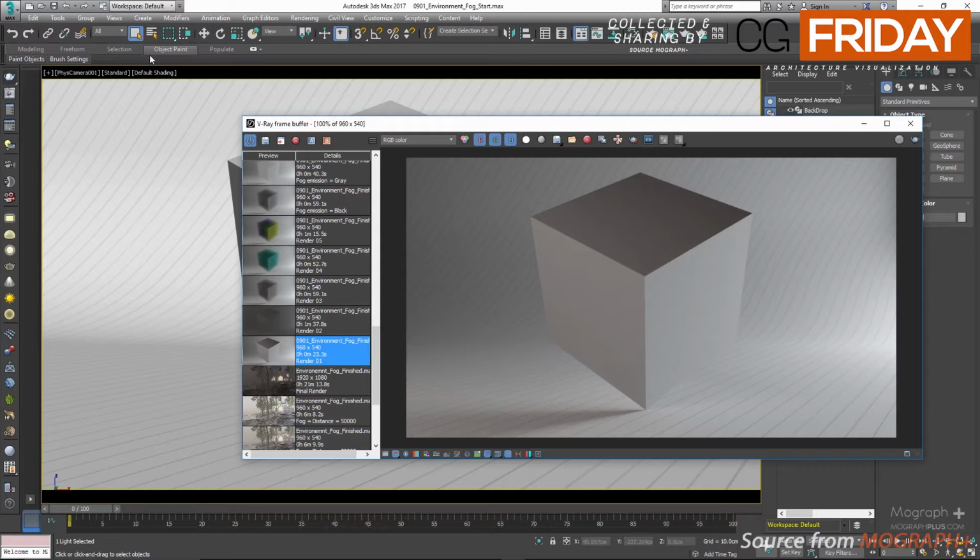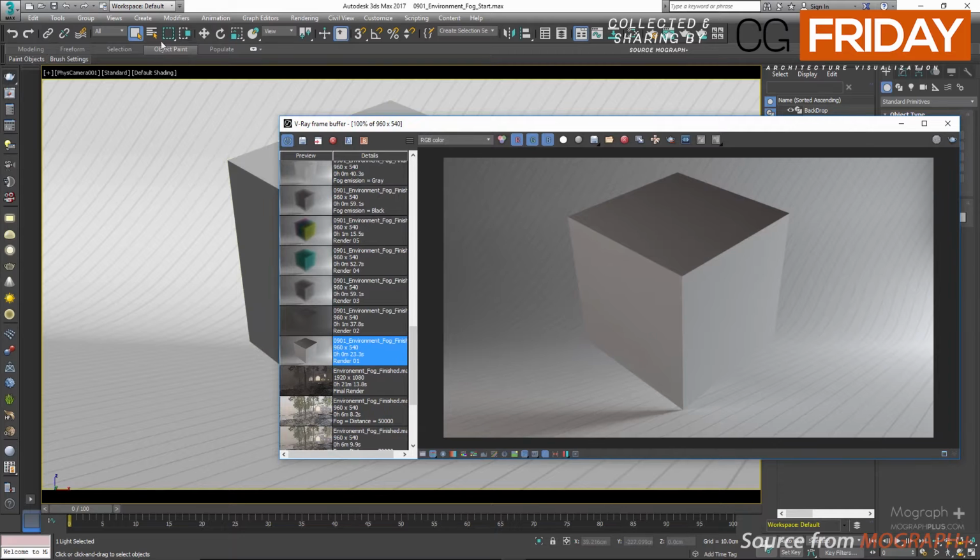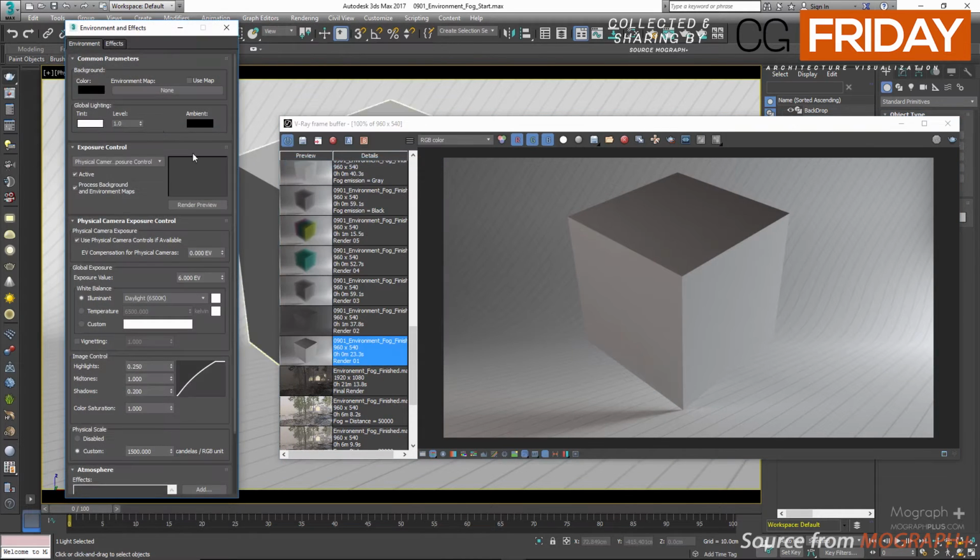Now let's go to the environment and effects window and add V-Ray environment fog.